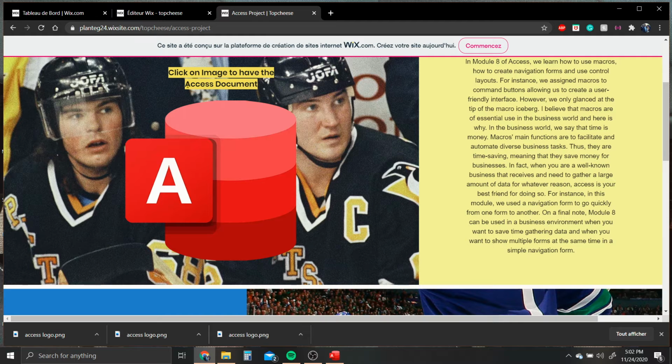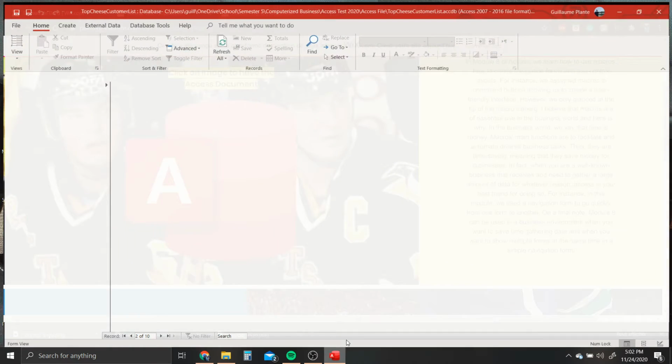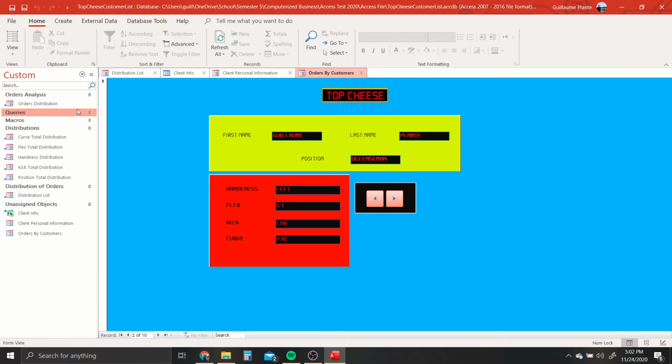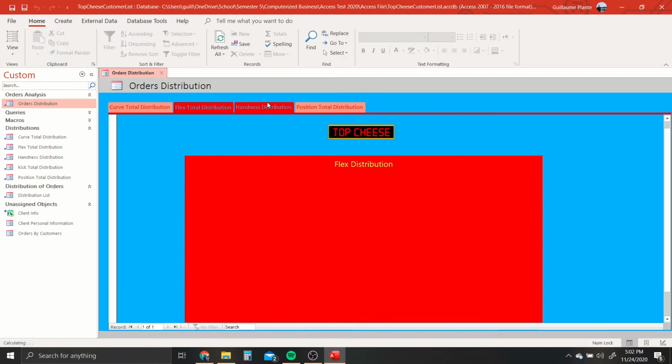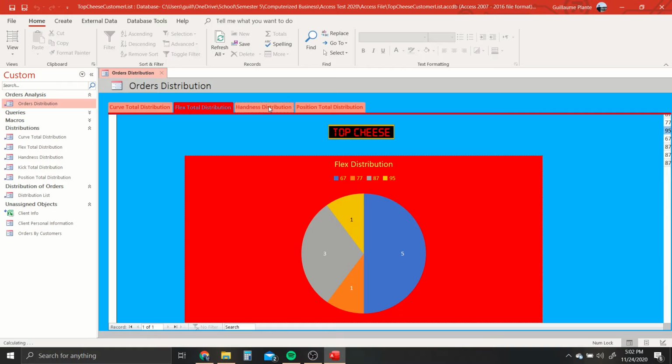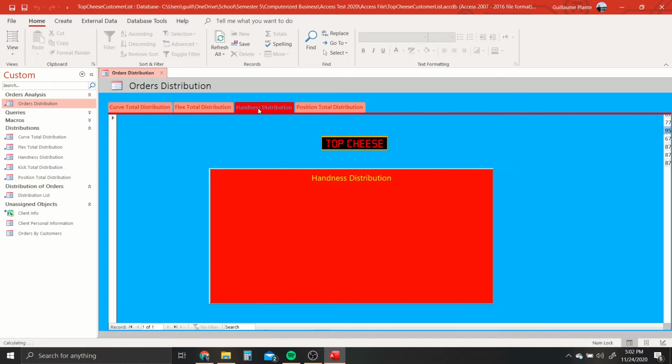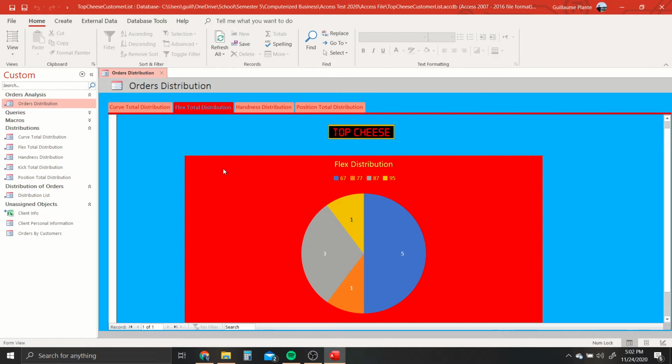Just before I go to my Access, I wanted to show you that you can click on the Access icon and you will have access to this document. So what I did here, I closed all my other tabs. This is an order distribution. This is the navigation form. You can go through multiple forms in just a simple form. That's great about it. It is user-friendly.